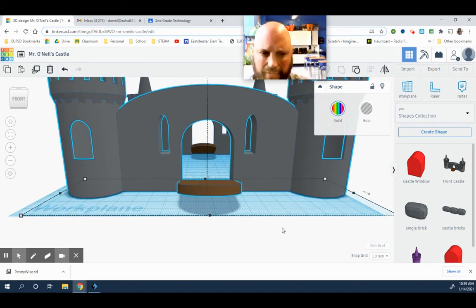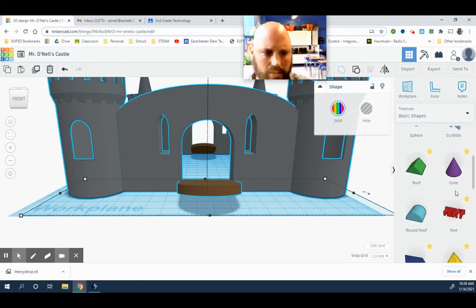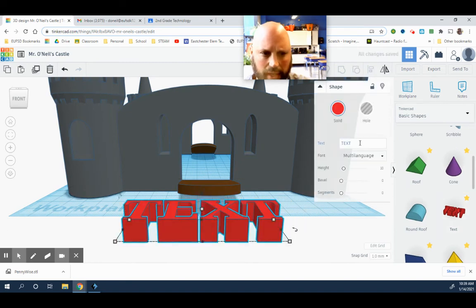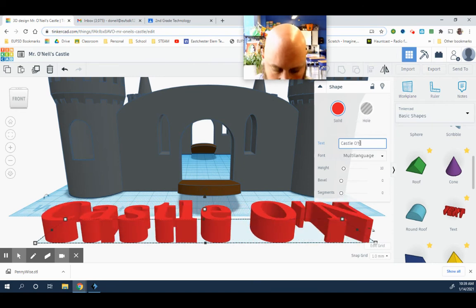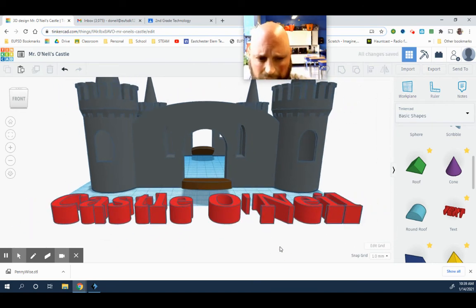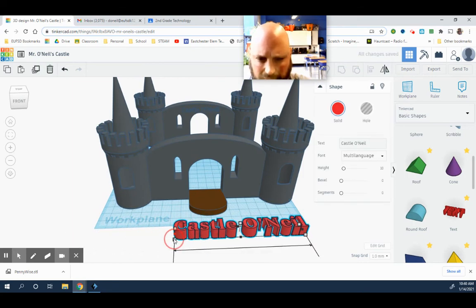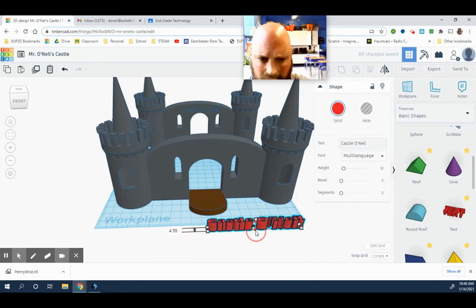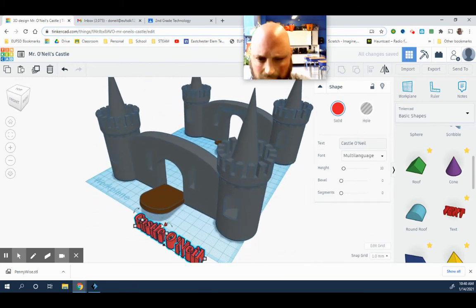All right, now the last thing, if you'd like to do, is you could put a name up here. You could drag out some text. Okay, you can name the castle anything you'd like. We'll call this Castle O'Neill for now. You can do the same with your last name. And of course, you're going to have to adjust the size here. Okay, you're going to have to make it a lot smaller to get that to fit. I'm adjusting the length, the height. Okay, and when you think you have that, I'm going to rotate that 90 degrees.